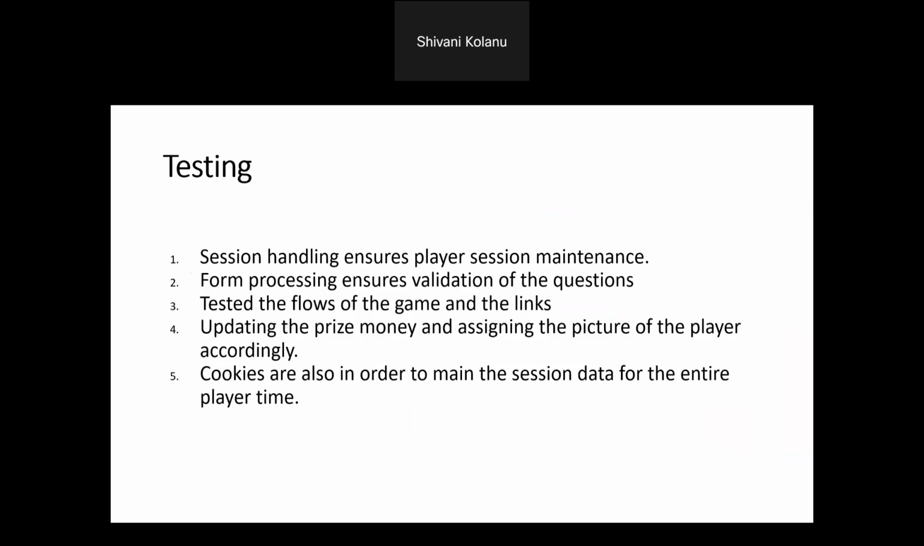Moving on to form processing. Form processing is also used to ensure the validation of the questions. And finally, we have tested the flow of the game and we have tested all the links.